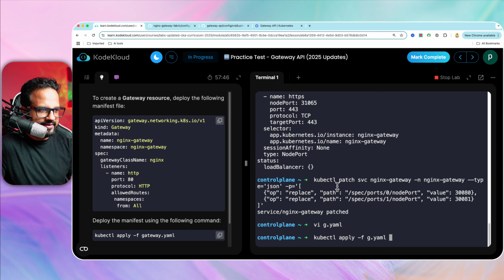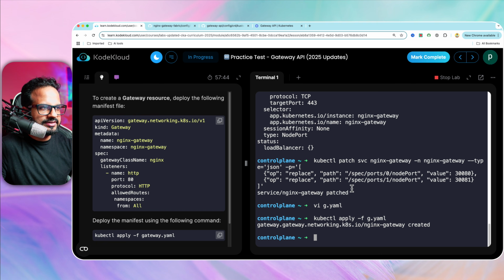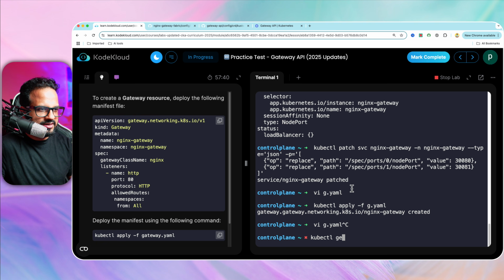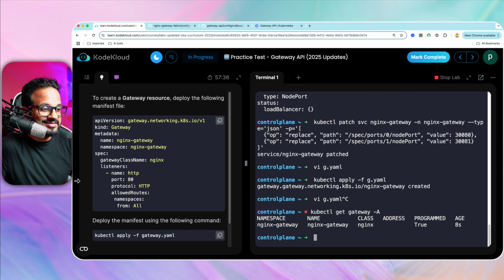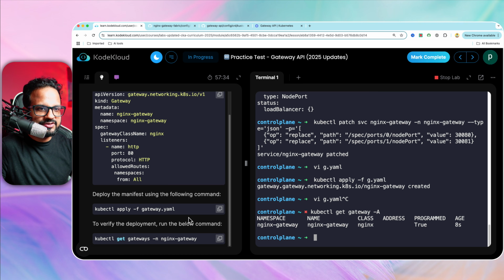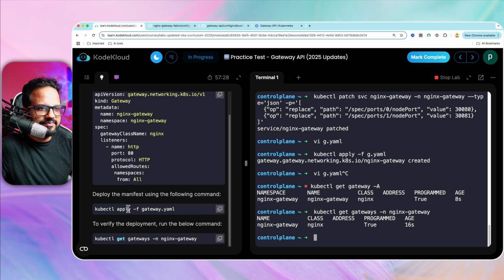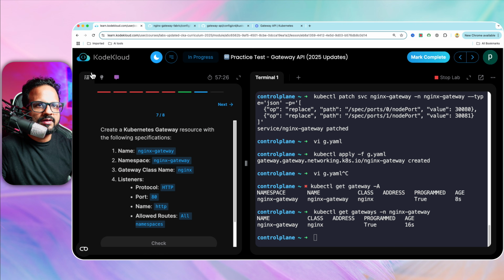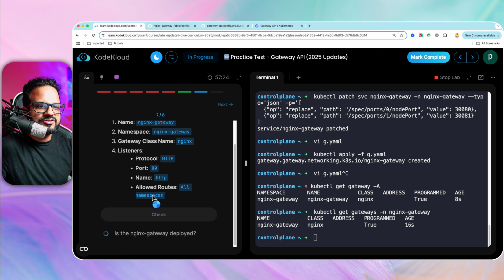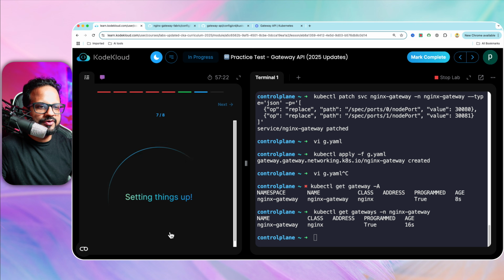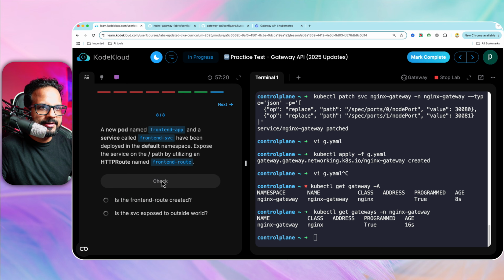kubectl apply -f g.yaml. It says configured. kubectl get gateway -a. Address is still not there. I'm not sure if it has to be there or no. Okay, this is the same one. Check. Let's move on to next, which is HTTP route.